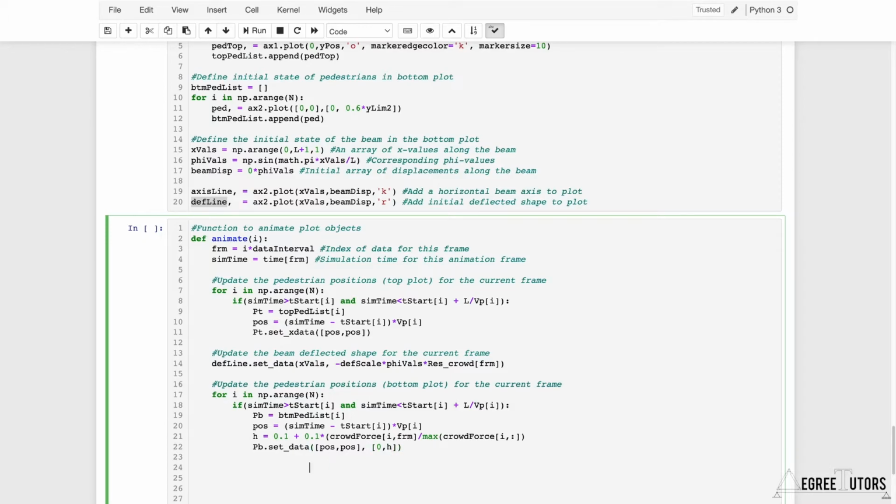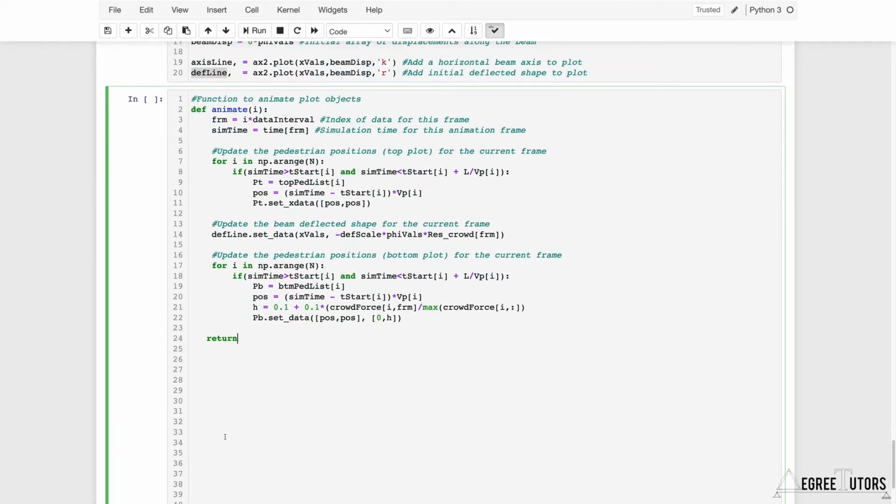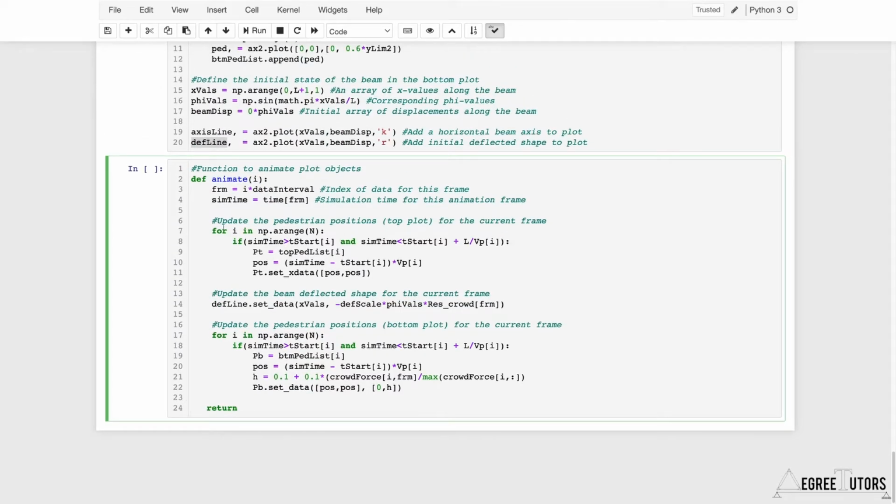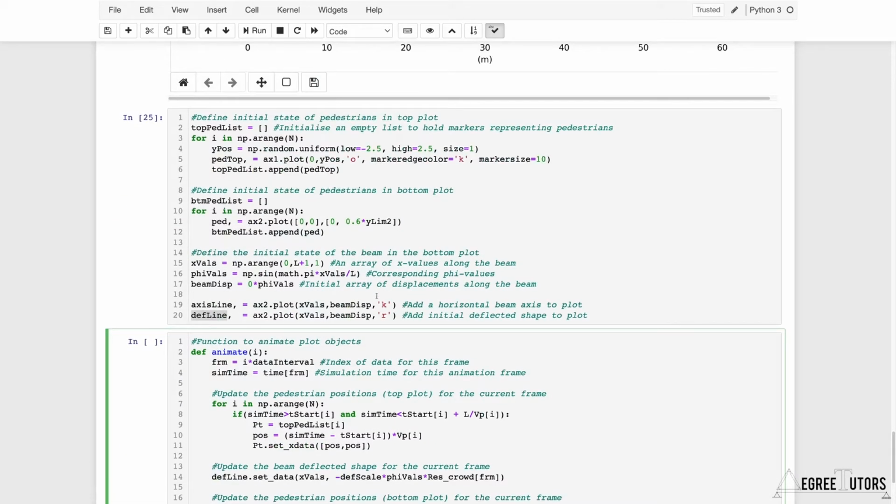Now we can just return out of the bottom of this animation function, and we're done. Okay, so that's the function that basically updates our plot for each animation frame. No matter what you're animating, it's the same basic idea.